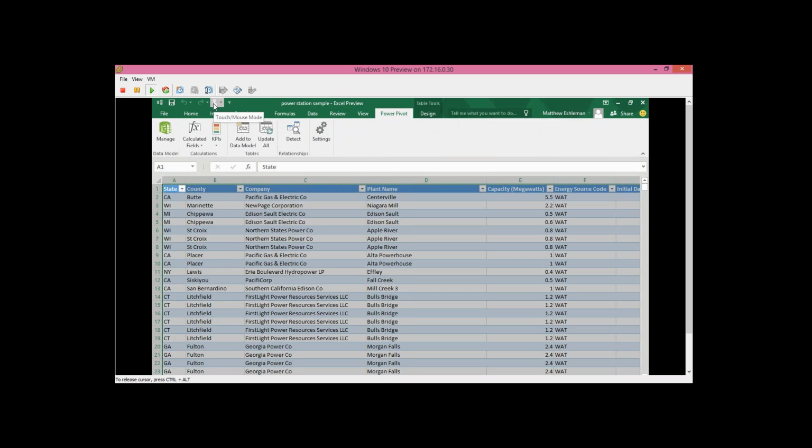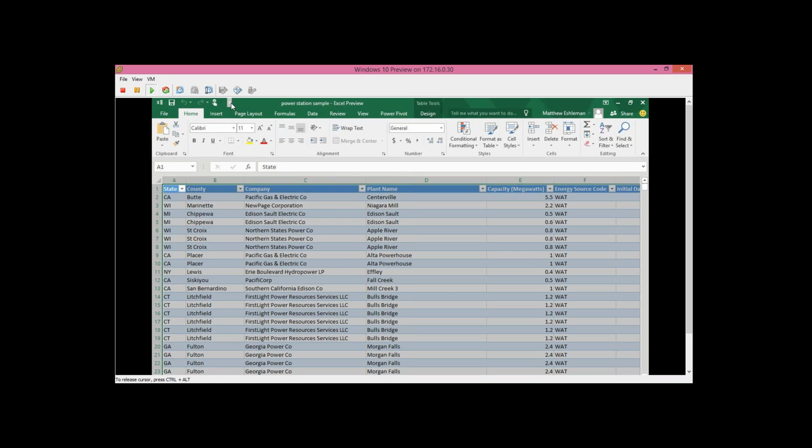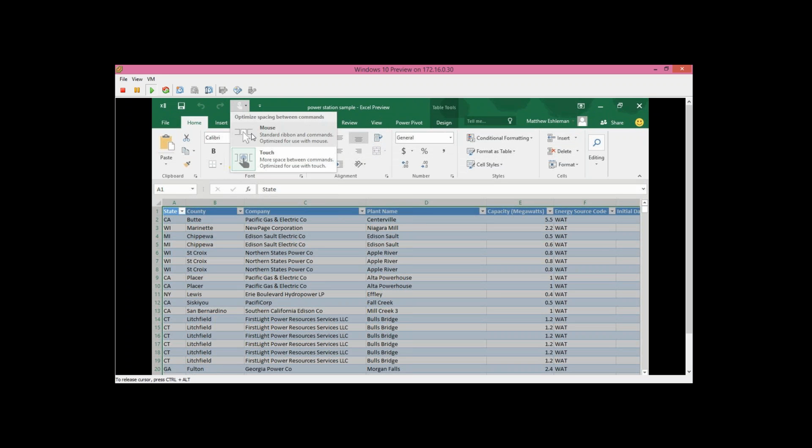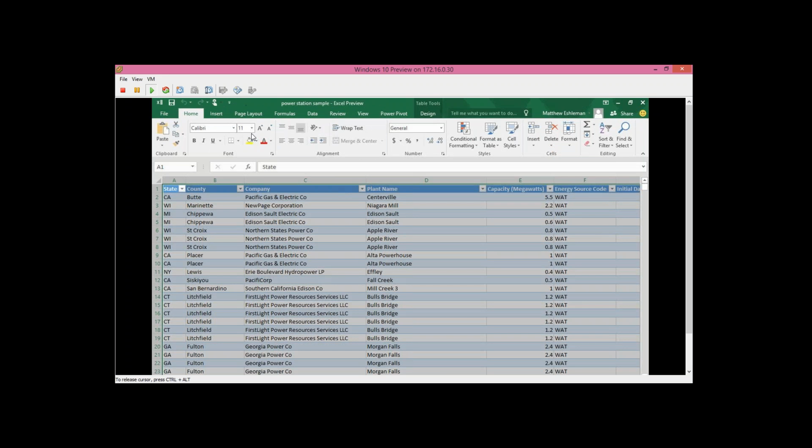So I think, again, this is a recognition of the fact that there are more and more touch-enabled devices, tablets, and so on. Right now it's set for mouse, so you see the standard ribbon and commands. If we change it to touch, everything gets a little bit bigger, so you can stick your finger on it and have a bit more room for error, as opposed to having the precision of a mouse. So that's one of the new visual elements included within Office 2016: mouse or touch mode.